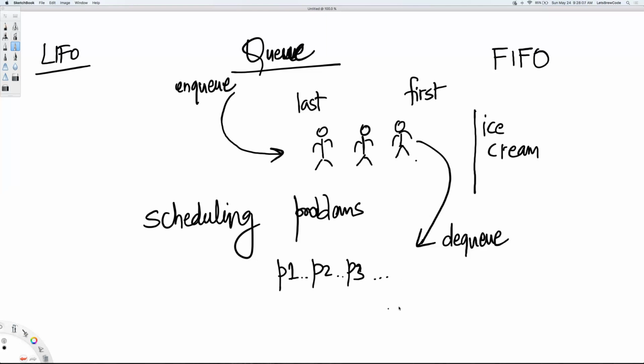Basically, a queue of these processes gets created. Suppose P1 came first, so P1 is at the front of the queue. Then P2 comes, then P3 comes. All of these processes are waiting. Now, as soon as a CPU cycle is available, P1 is taken and processed to whatever extent it can be processed. And then P1, after the processing is done, is put back to the back of the queue.